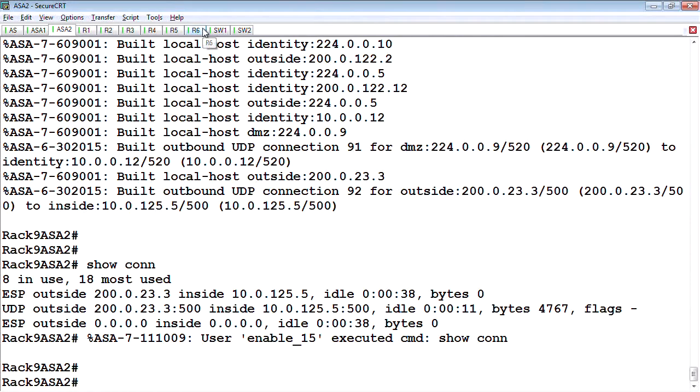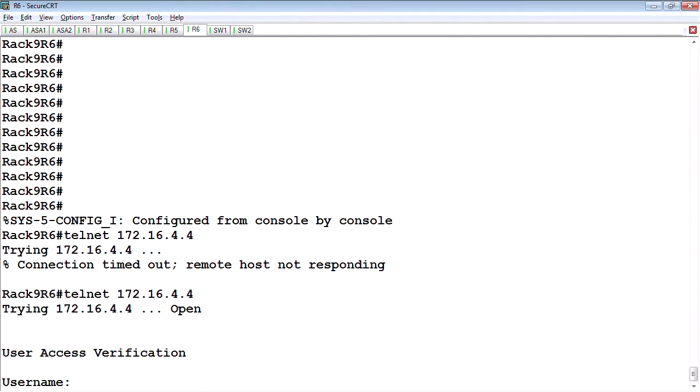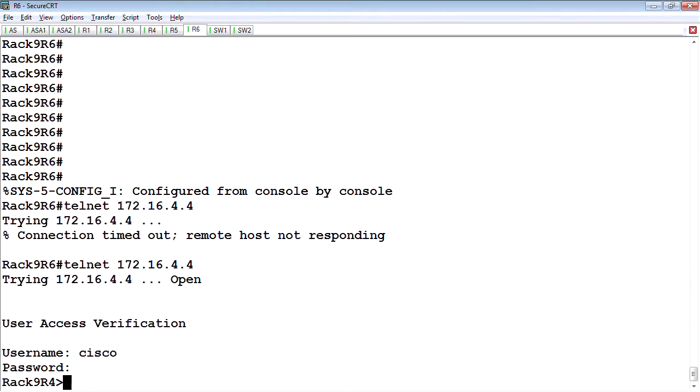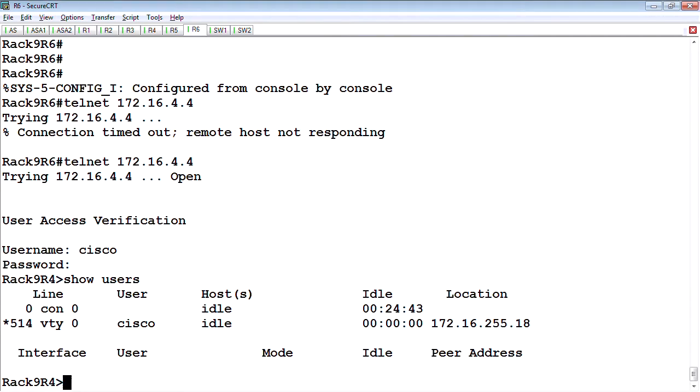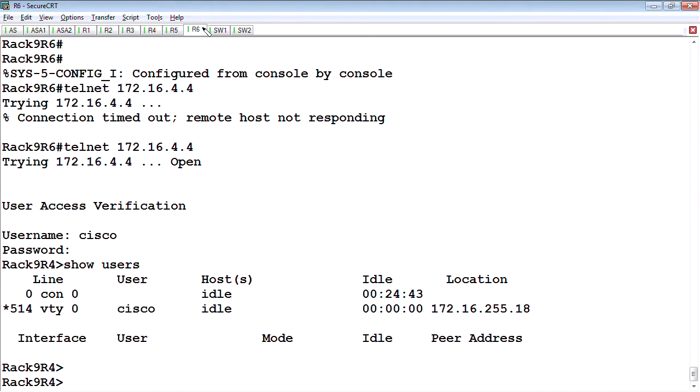So now let's try this again. Let's go to router 6, telnet to 4. We can see now it's working. On router 4, if we look at the show users, we can see the address that the telnet session was sourced from was the post network address translation address of the tunnel from 5 to 3. So this now tells us that the client running in client mode is actually encapsulating the traffic, and it is doing the network address translation.